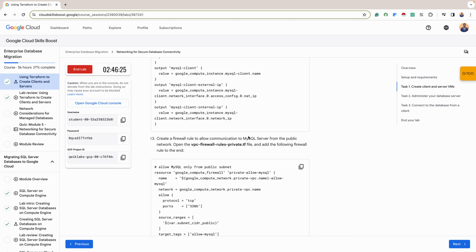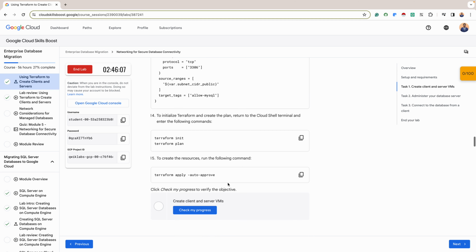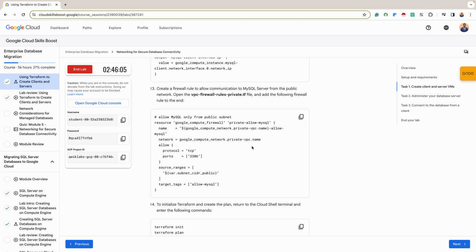The next thing we are going to do is create a firewall rule to allow communication to our MySQL server from the public network. So we'll just add this following configuration. We'll add it to our firewall rule private file, because now what we are doing is that we want to allow communication to the MySQL server from the public network. If you take a look at this command, we are configuring an additional firewall rule, and we also list the network that we are configuring this firewall rule on. So we are configuring it on the private VPC name.